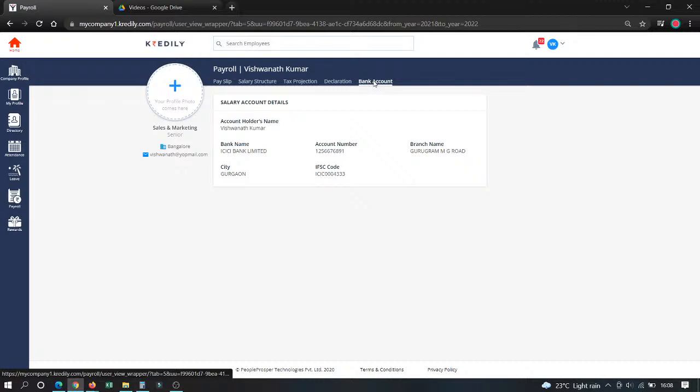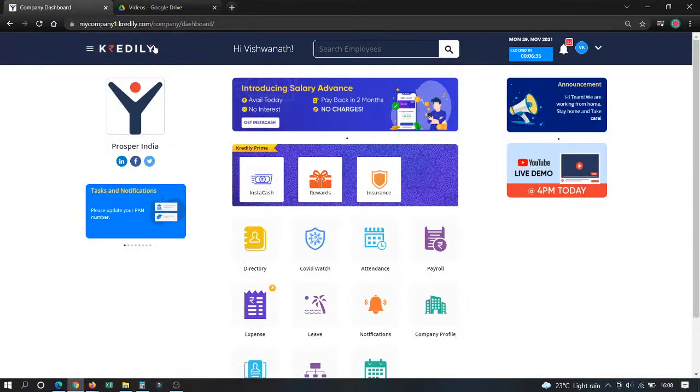You use your mobile application or you come to the web browser and log in. It's one and the same. You will be able to do everything that I just explained. So this is everything that you will be doing in Kredily as an employee in your organization.